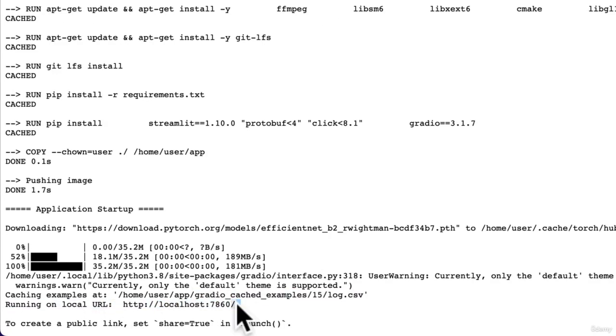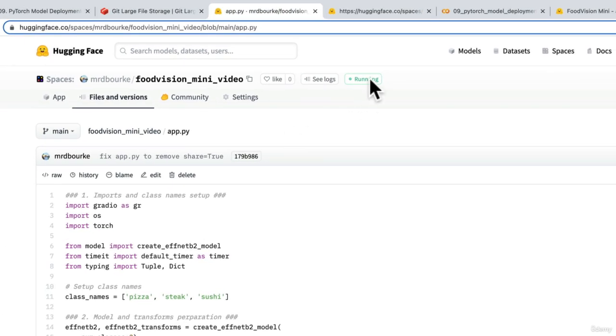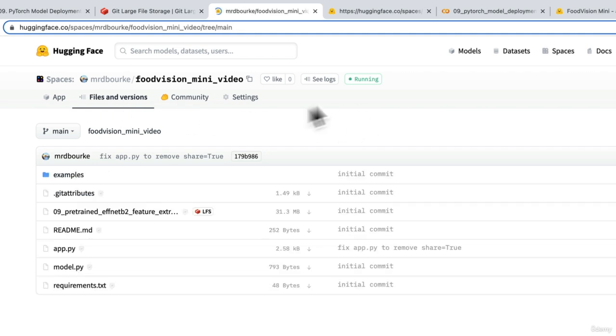All right, I'm back. So I've let this run for about 2 or 3 minutes now. So let's refresh and see what we got. Okay, there we go. Beautiful. Caching examples. To create a public link, set share equals true and launch. We don't necessarily need that because we're running in Hugging Face Spaces. Now let's come back to here. Running, that is beautiful. We've got green. We've got green, everyone.